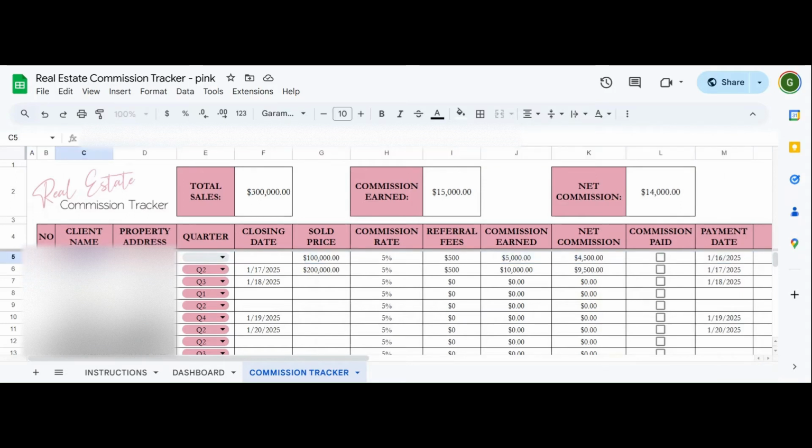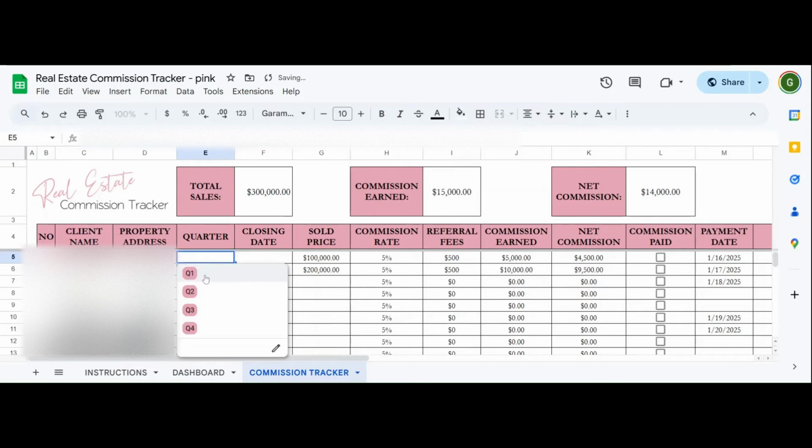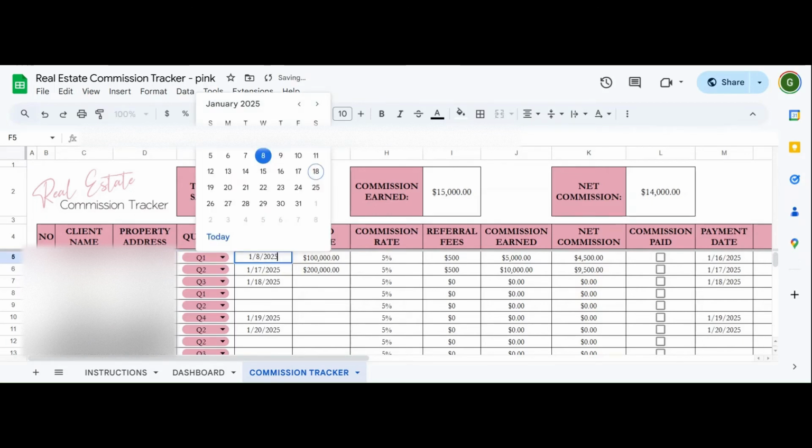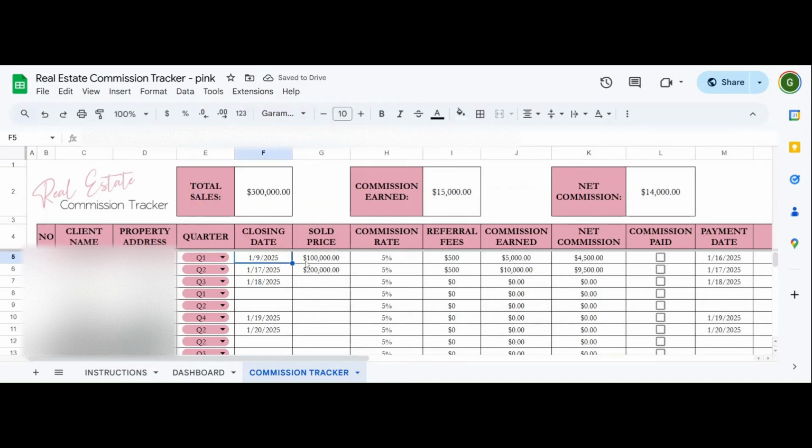So this is where you're going to put your client's name, John Doe, property address, and then the quarter. So say this is Q1. Closing date was the 8th. On Google Sheets, you can double click in this and then choose the date. And if you're using the Excel version, that is not available. And again, you can put the sold price. So say you sold it for $500,000. Your commission rate is 3%. You have no referral fees, and now your net commission is $15,000.